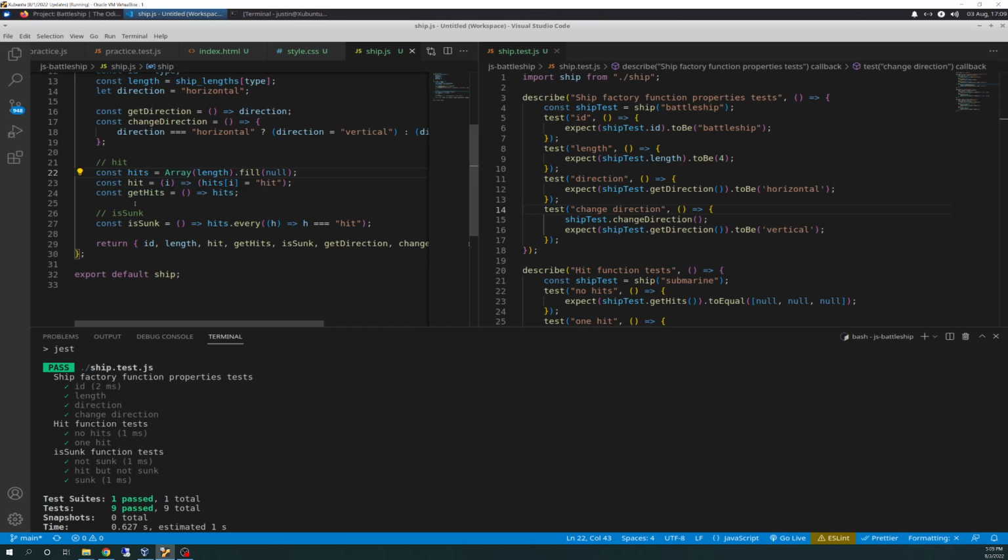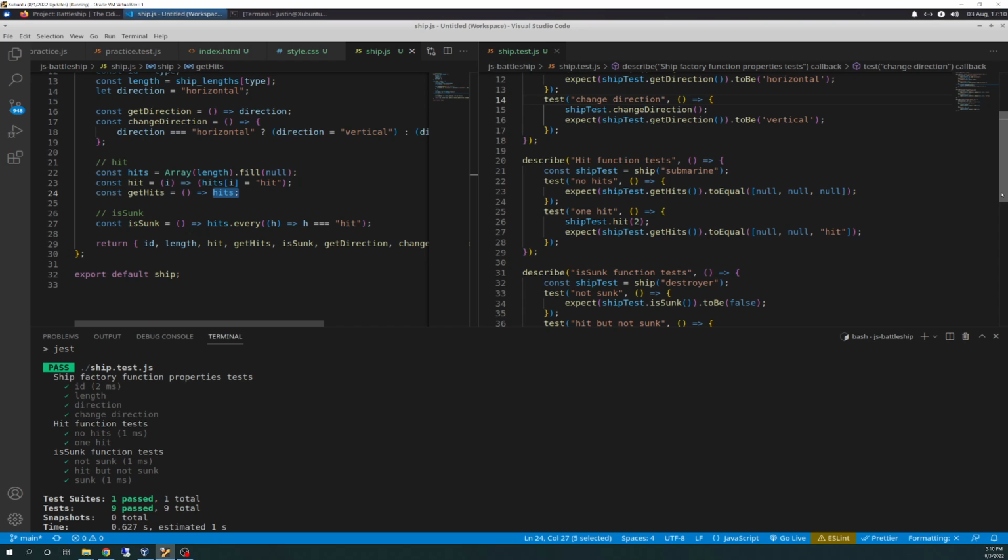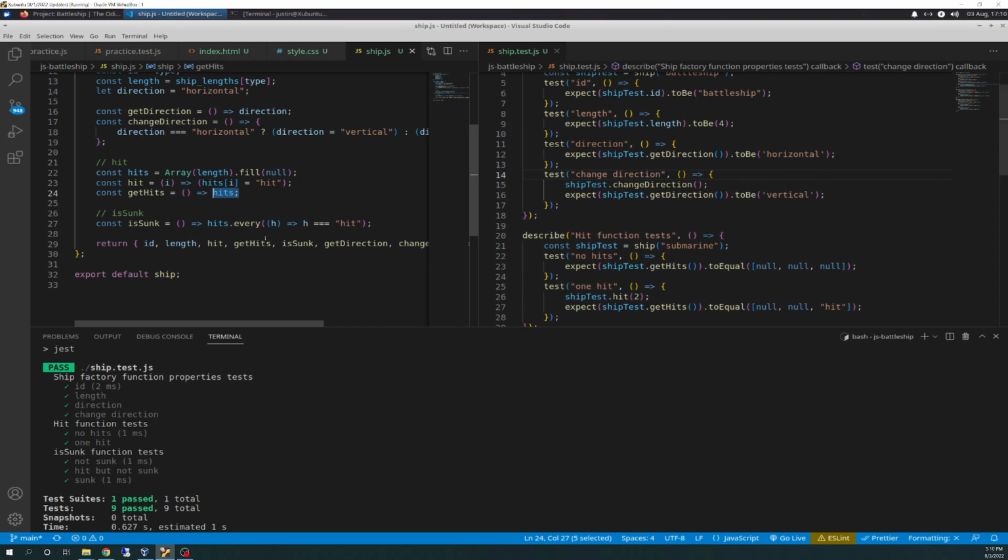If we call hit, and then we call getHits, getHits is a function that returns hits right here. So we're going to fill the array, and we're going to call it with getHits, just simply calling it as is. So we're just going to fill everything with null, and then we're going to get that from getHits. Right? Yep, exactly. Again, this will make more sense when we go through the tests.